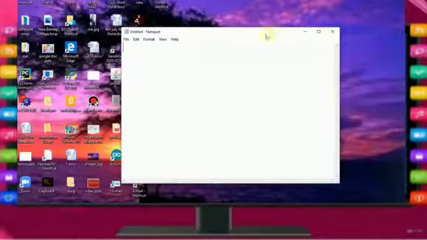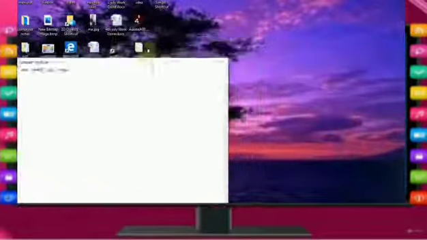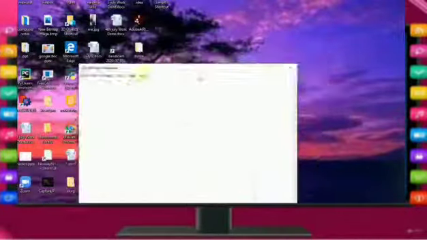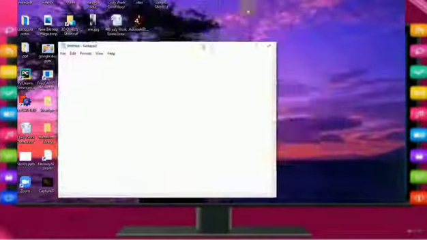Move the mouse pointer to the title bar, click the mouse button down and move the mouse. The Notepad window moves along with the mouse. You can see now the Notepad window is moving along with the mouse.